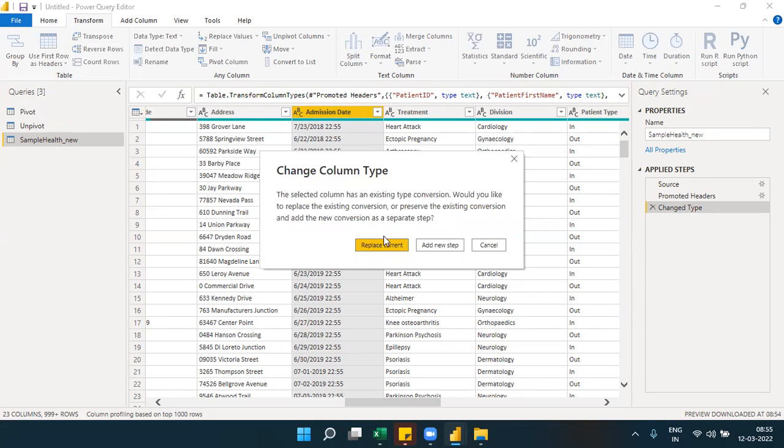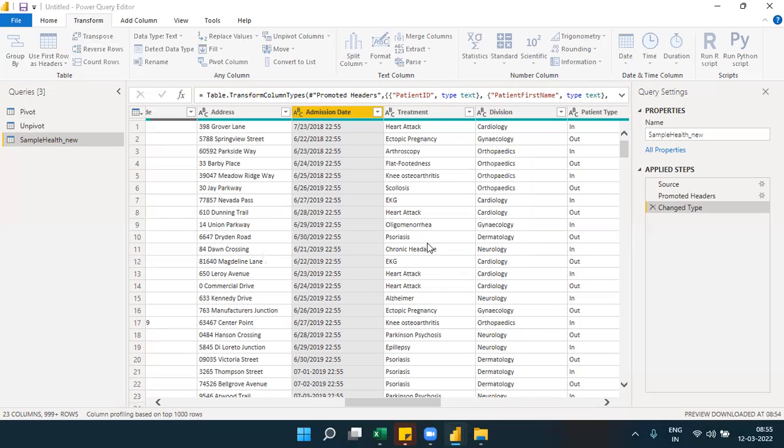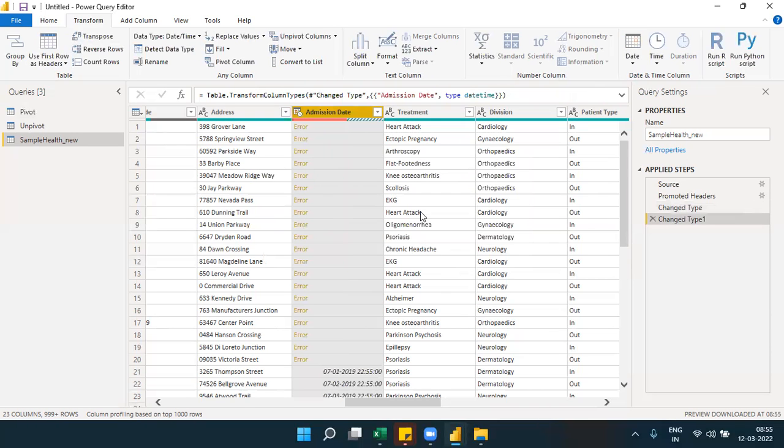Okay, so I'll try to add a new step, change data type. When you see here, it was giving me an error. So these are the problems we'll get.